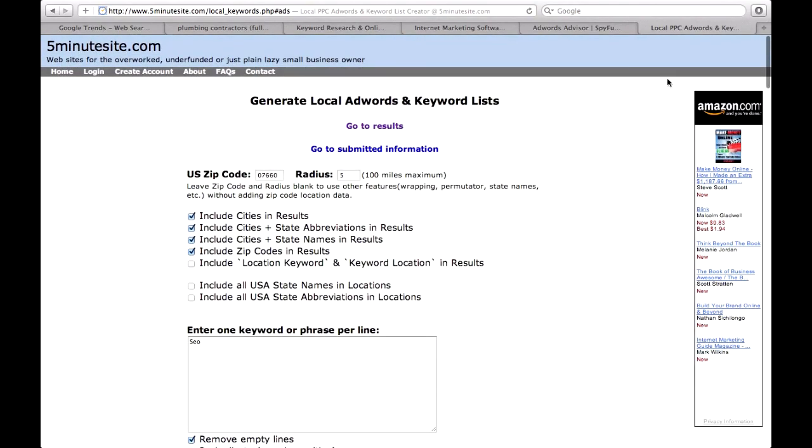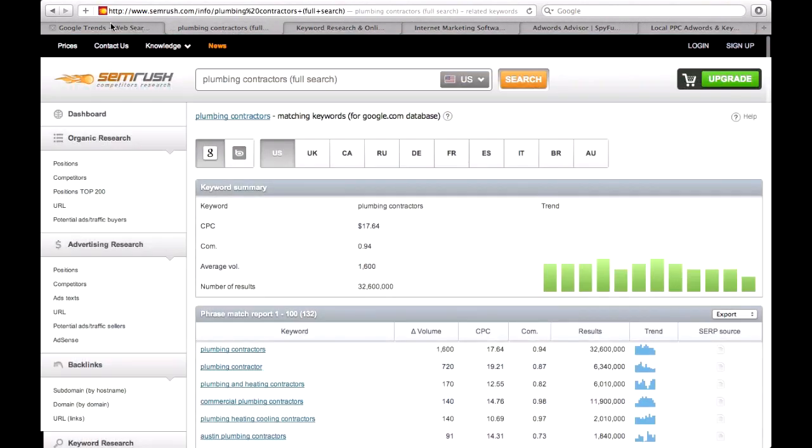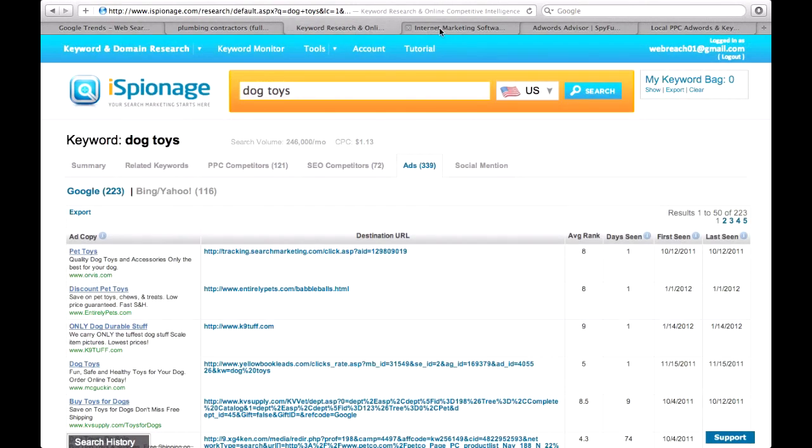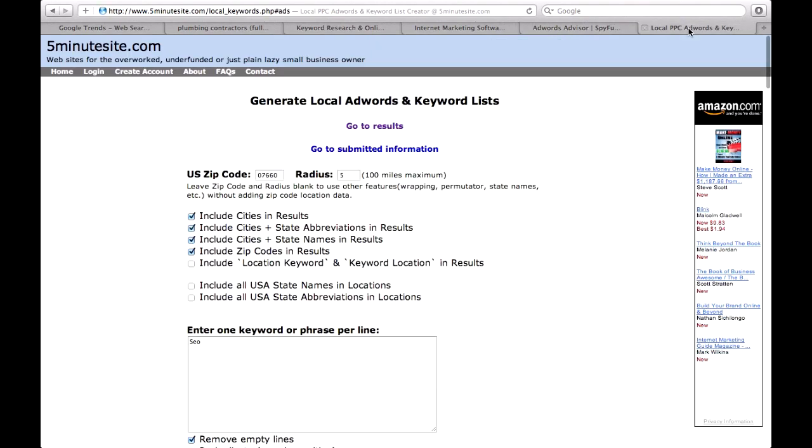Okay, hope this helps. Again, there are thousands of tools on the internet, but these are the ones that we use. These are the ones that we find the most effective, and I hope that your AdWords campaign is successful.